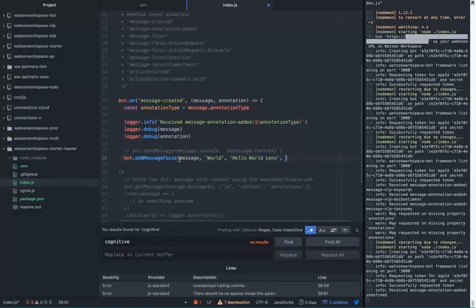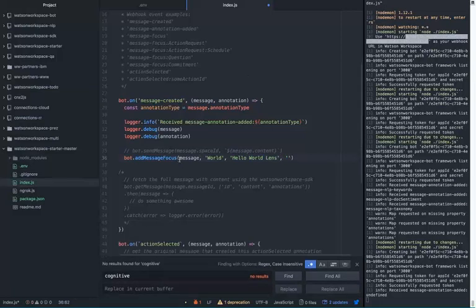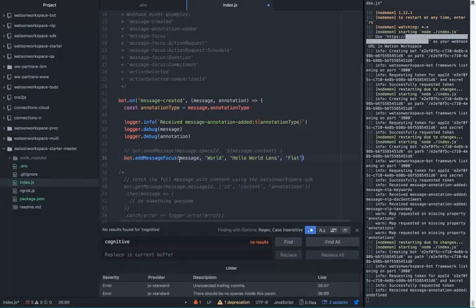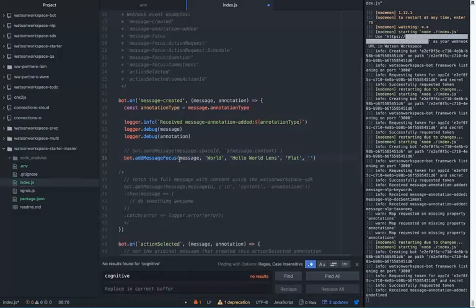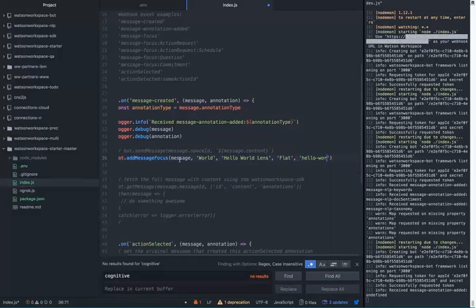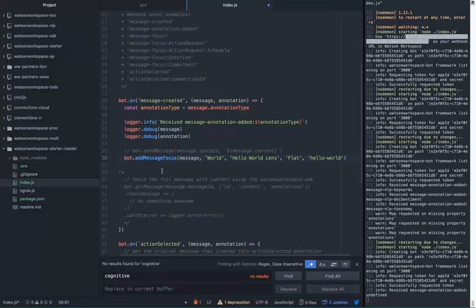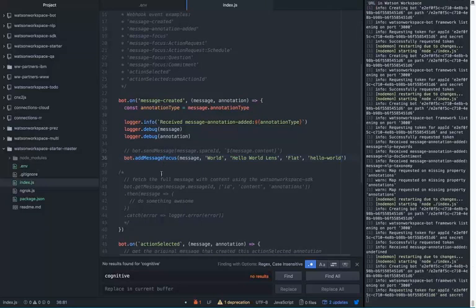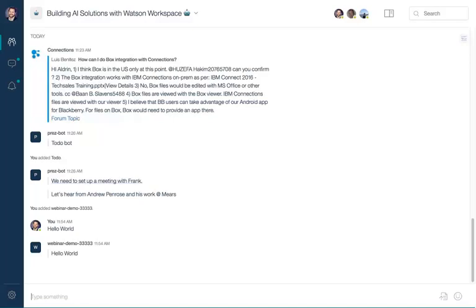Categories add additional information. It's not what the user sees, but it's what the developer can exploit. So we'll just add the category of flat, which is what the world once was. And then let's add hello-world. This is the identifier that, as a developer, you'll use when that user clicks the action fulfillment, so you know that hello-world came back and you know what to do. So this should be all that we need. We'll save that, come back over here, and let's write that text once again.